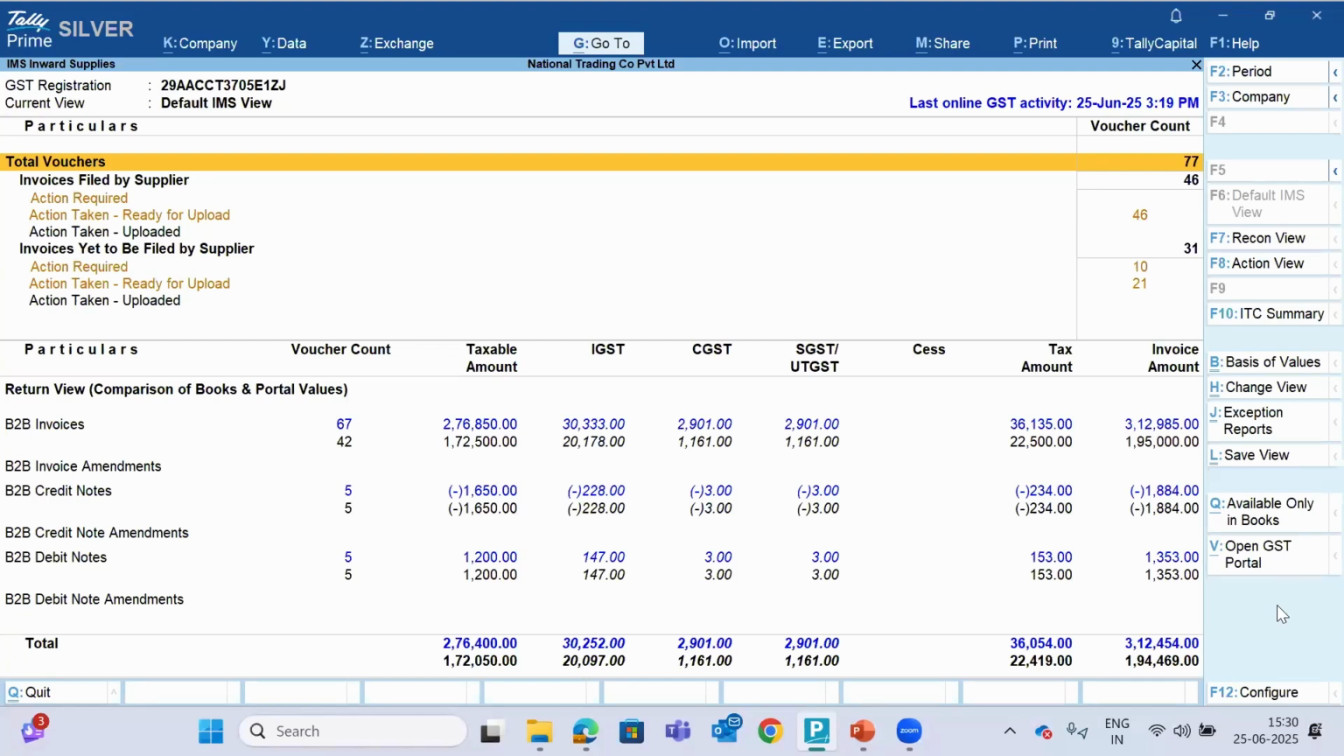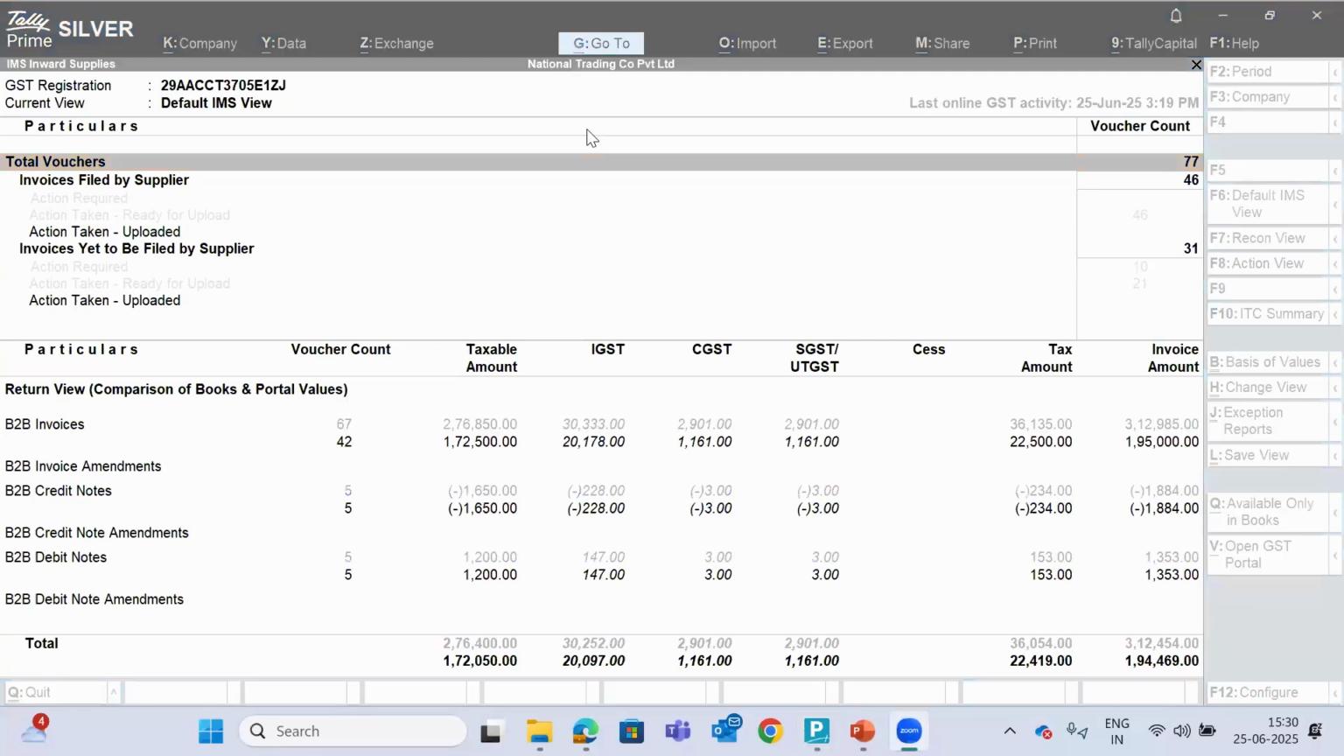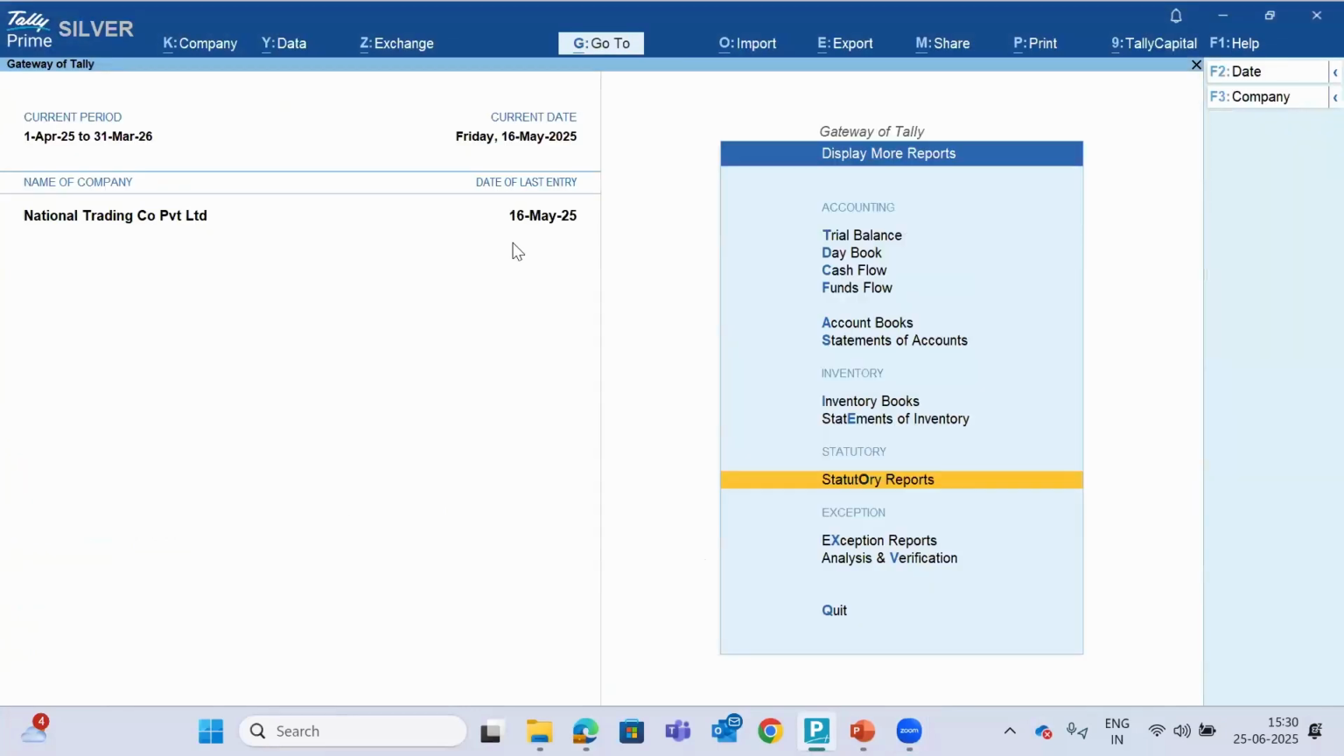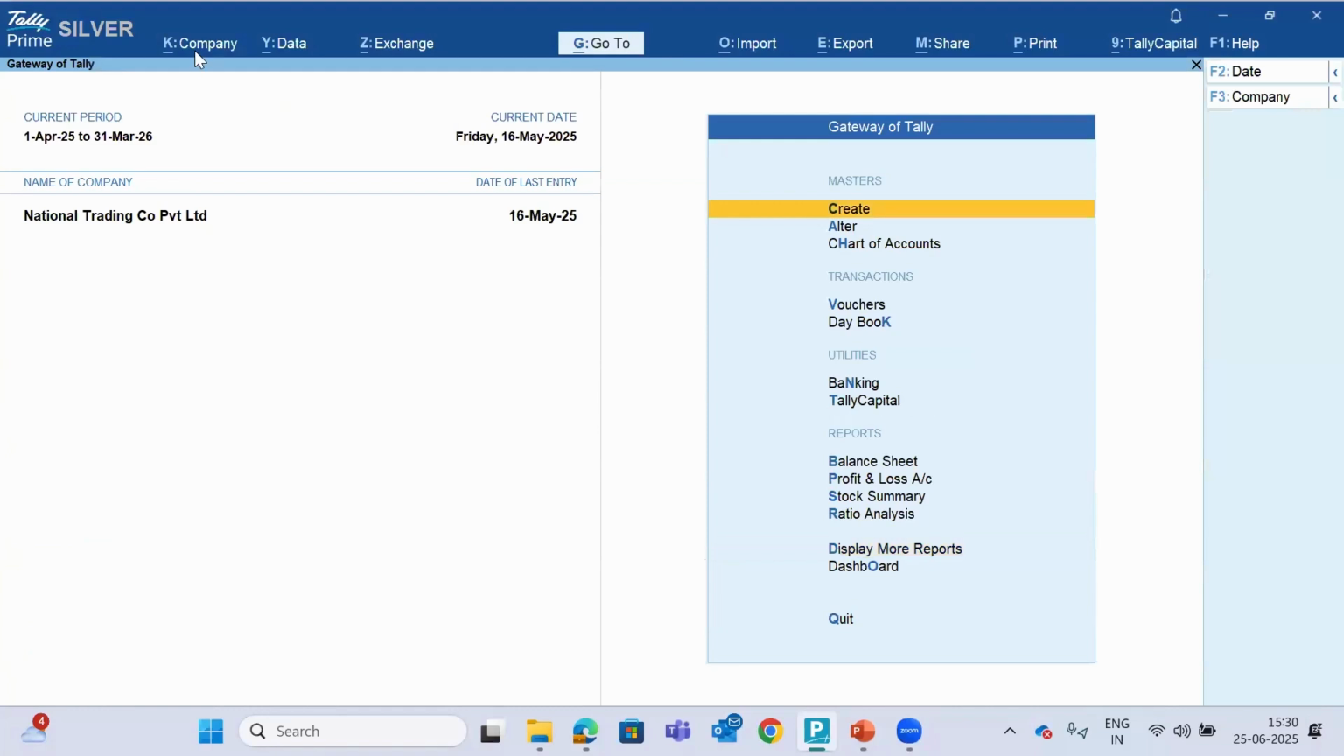Shanmukh, there are two queries: they are not able to add the GST login details, and they are not able to see the IMS option in Tally Prime 6.1. Can we also address that? Yeah, I will show that.